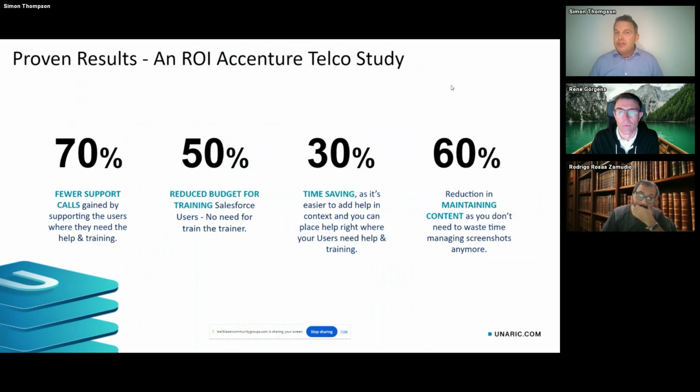Significant training time saving in terms of authoring content. With traditional approaches, you're having to put context in your documents, screenshots, things like that, which take time. Screenshots make your documentation out of date very quickly, because you might move a button or a field around the screen. As soon as you start moving things around or changing things in Salesforce, traditional approaches to documentation start to fall apart. With a solution like Unaric Guide, you're putting content right on the thing that you want help and training with. If that moves around the screen, our content moves with it.